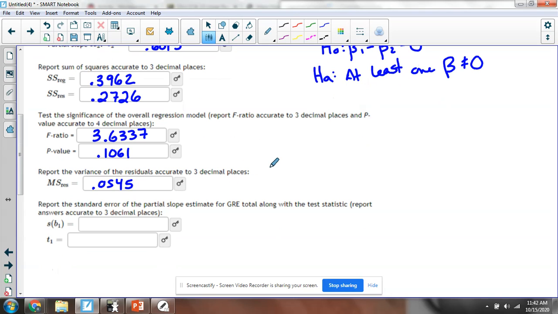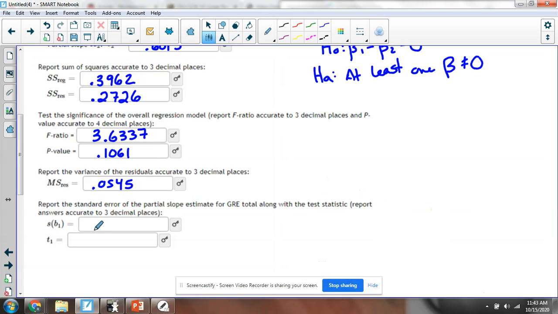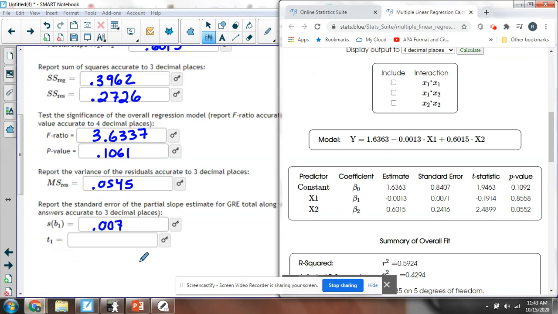So then it says report the standard error of the partial slope estimate for the GRE total along with the test statistic accurate to 3 decimal places. So it's looking for the standard error associated with one of our coefficients. If we go back to our data, it's the error associated with the first coefficient, which is the coefficient of our x1. If you look up this top box, the x1 standard error is right here, 0.0071. So to 3 decimal places it will be 0.007. And the t-value associated with that same coefficient, the t statistic, is right here, negative 0.1914.